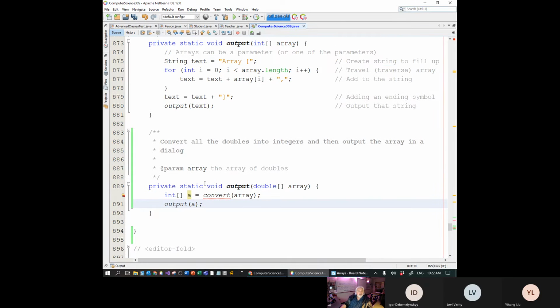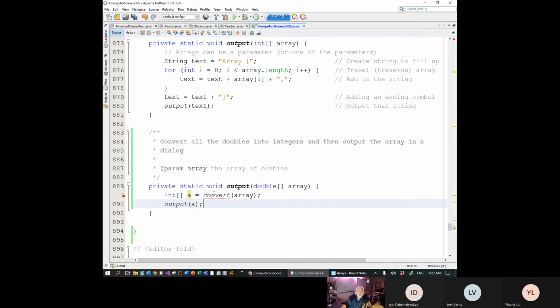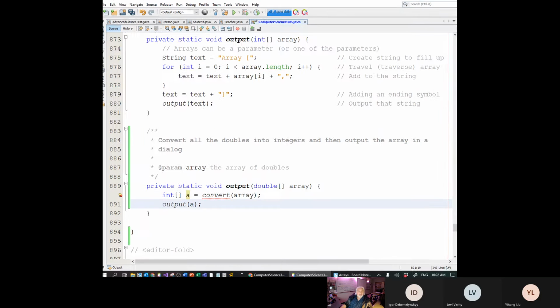Okay? And how I'm going to do that is I'm going to make a method called convert. I'm going to convert the array of doubles into an array of integers. So it will convert all these doubles into integers. And then I'll just output that array of integers. I've already done that, which means it will call this method right here. It'll go up here and call this method and take A and pass it into this thing and then do all the work that it needed to do that. But in order to do this, I'm going to need to convert it.